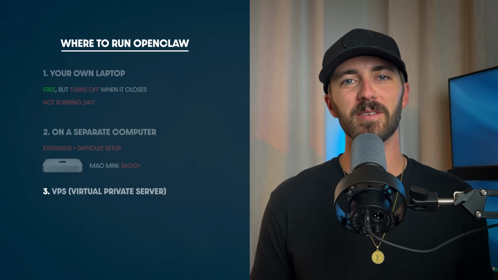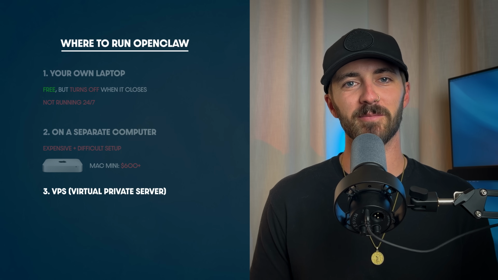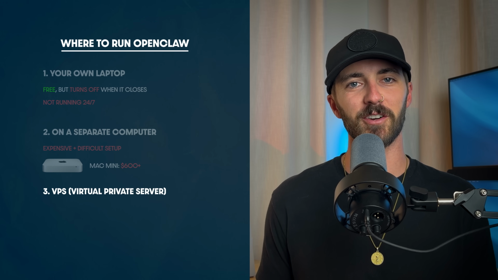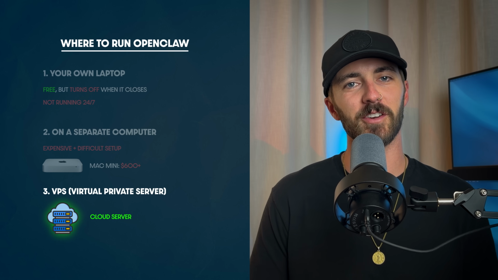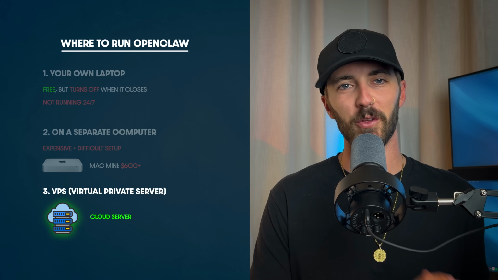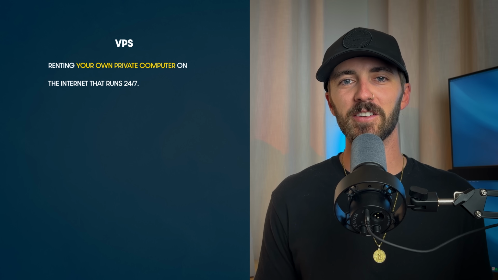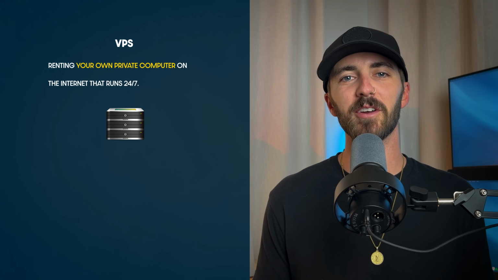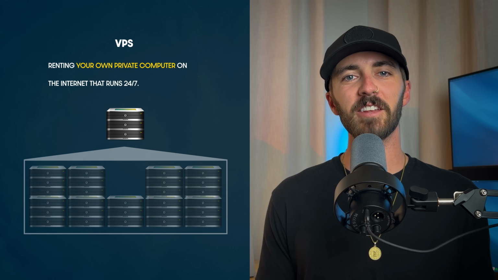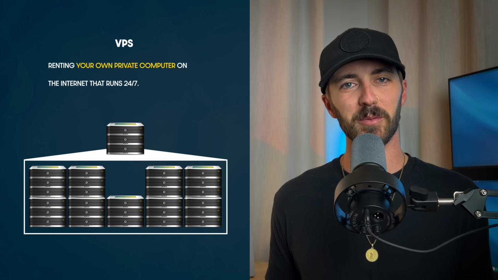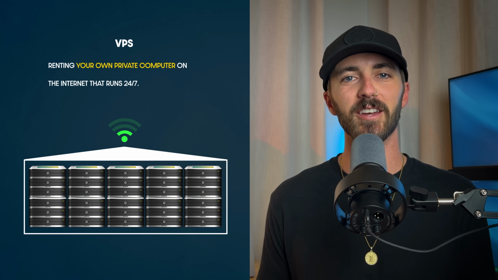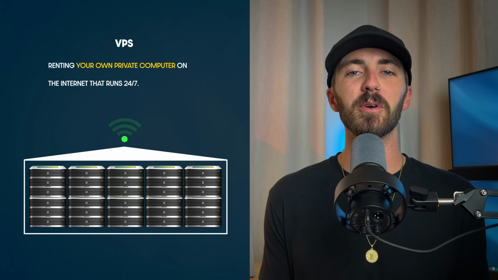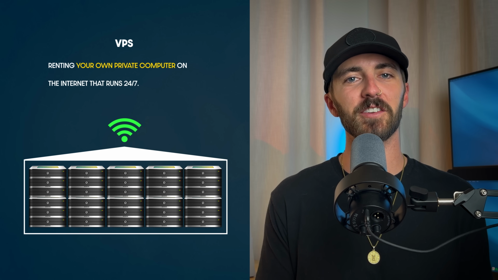My recommendation is option 3, a VPS. And this is just a virtual private server, or AKA a cloud server. But you don't need to know what those terms mean. A VPS just means that you're renting your own private computer on the internet. It lives in a secure building with a bunch of other computers that are also connected to the internet and running 24/7. But you get your own space, so nothing else affects you.